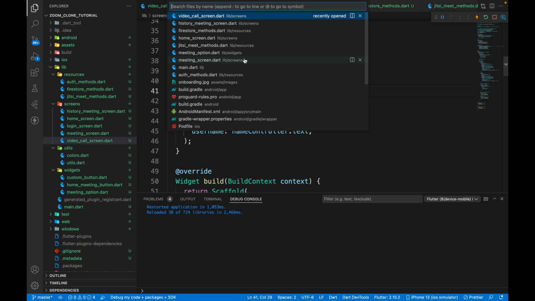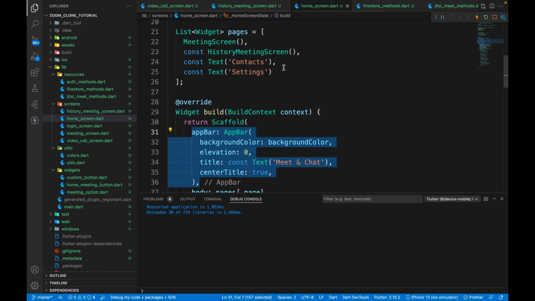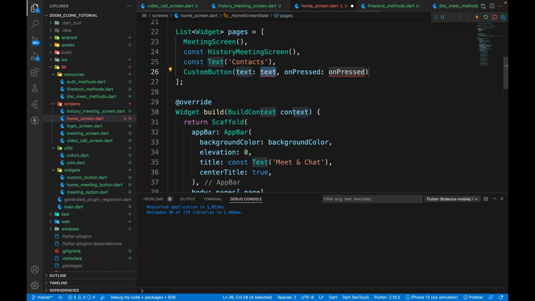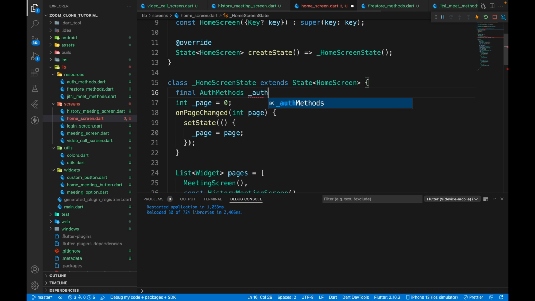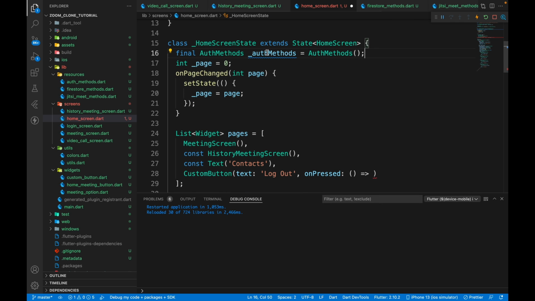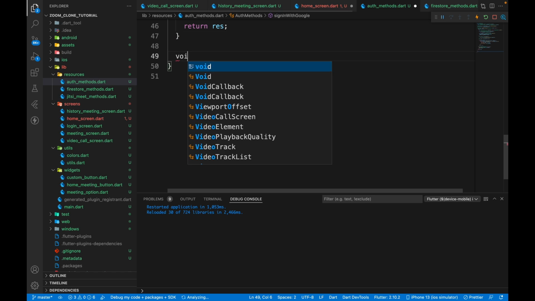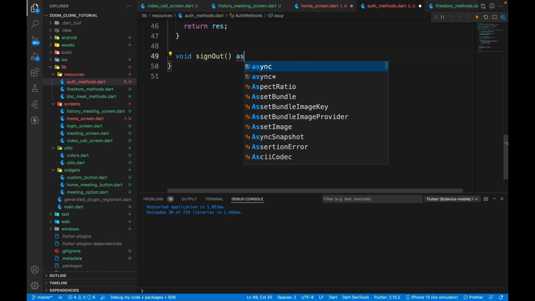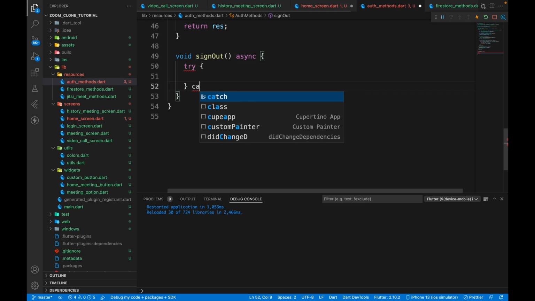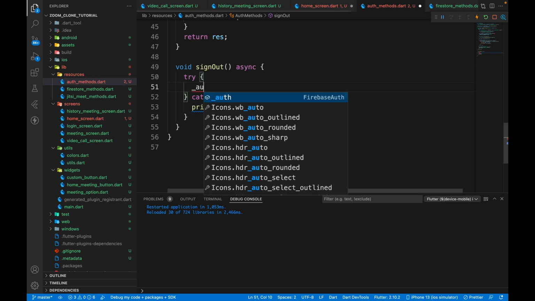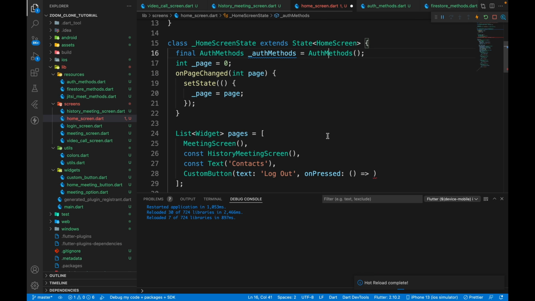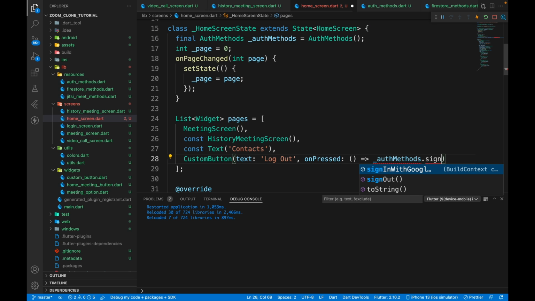So what we can do is in the settings part, let's go to the home screen dot dart file, and here instead of showing settings, here we are going to have a custom button with the text log out, and whenever this is on pressed, we need to make sure that we use auth methods. So let's have final auth methods, and now we have to go to the auth methods to create a sign out function. So let's have void sign out asynchronous, try and catch. Well, print e, and here we are going to have auth dot sign out. Perfect.